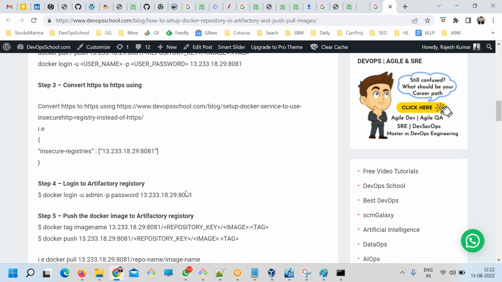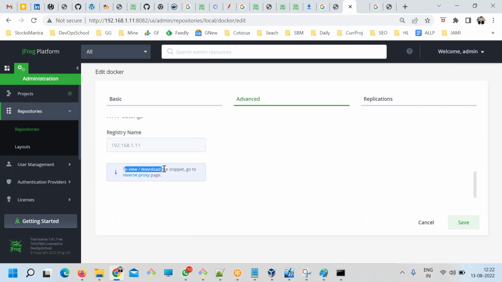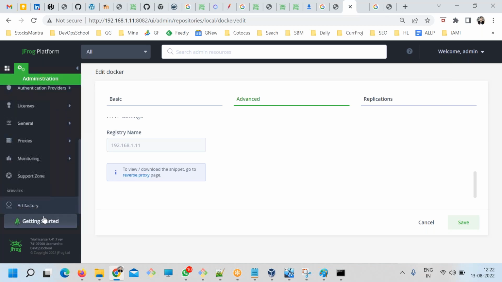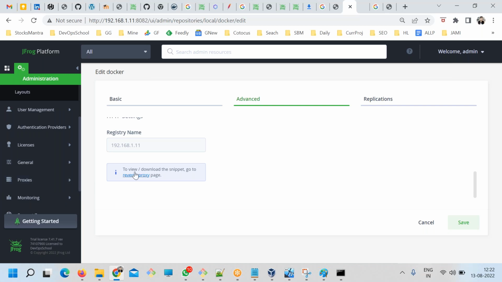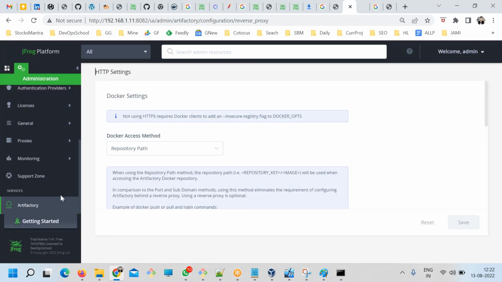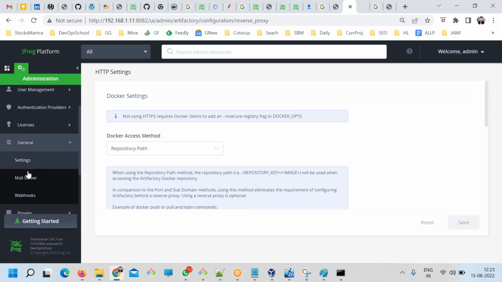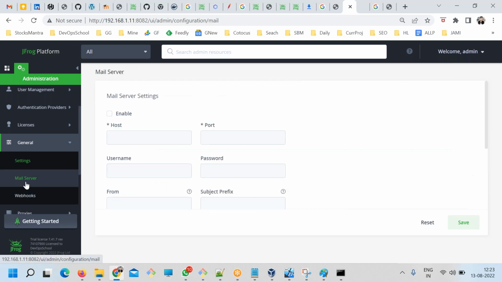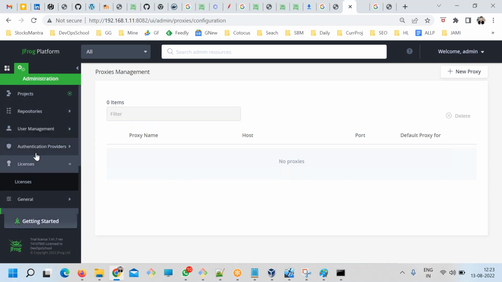So how do we convert that? I'll show you here. Go to Artifactory. I'm just checking all the settings. So here it is, reverse proxy. It says to view and download the snippet, go to the reverse proxy. You will find the reverse proxy under the general tab. Directly you can go here, click on it, discard, and here it is, HTTP settings. If you come to the general here, let me minimize all this. General and settings, or mail server, no, just in proxy configuration, no, it's mode actually. Just hold on, I need to find out that location.